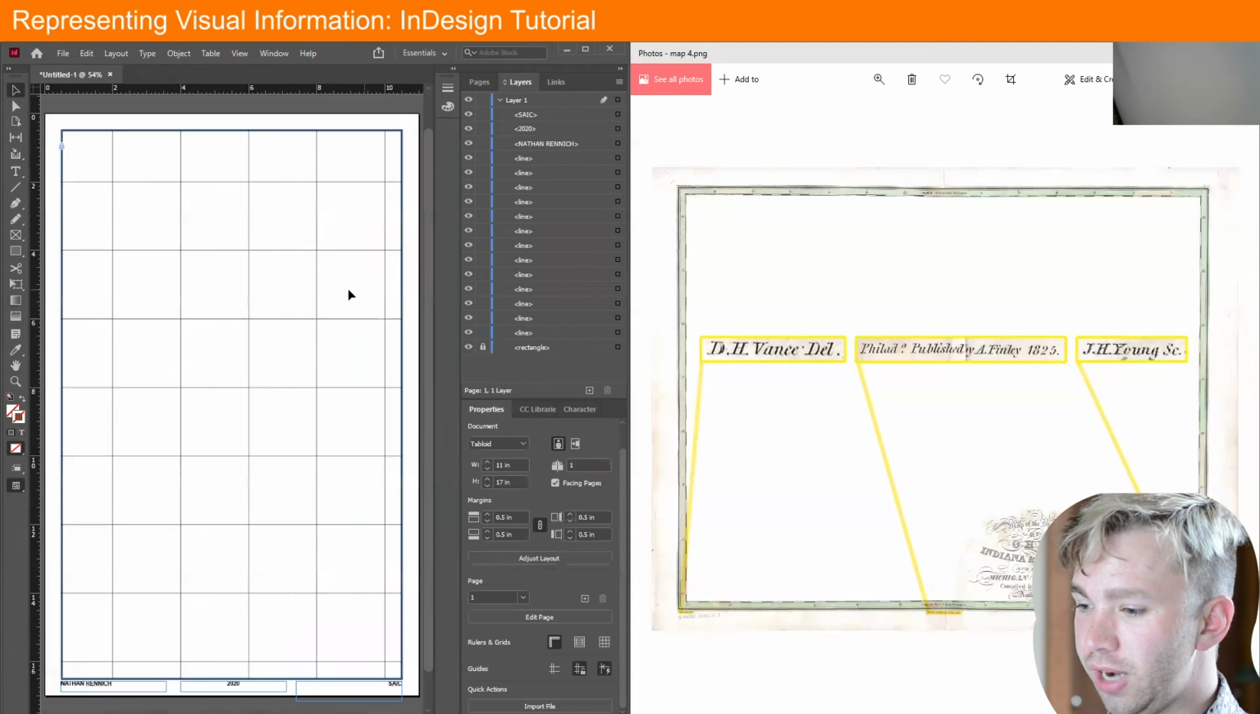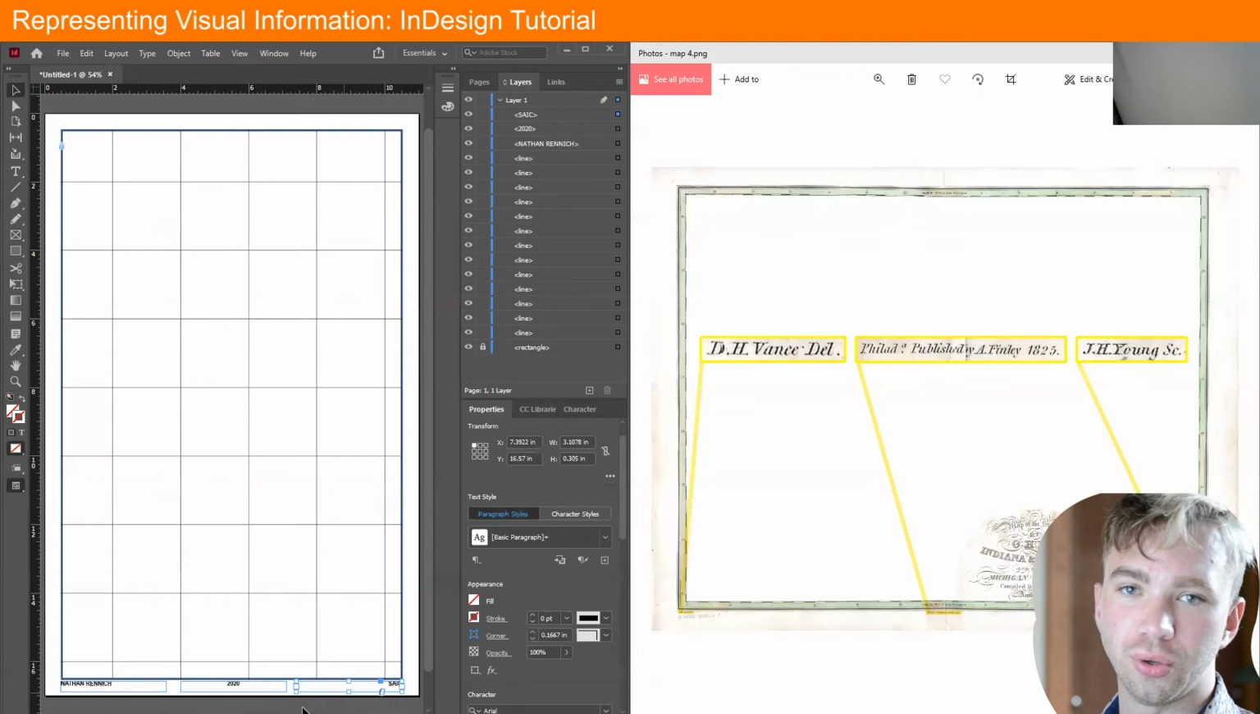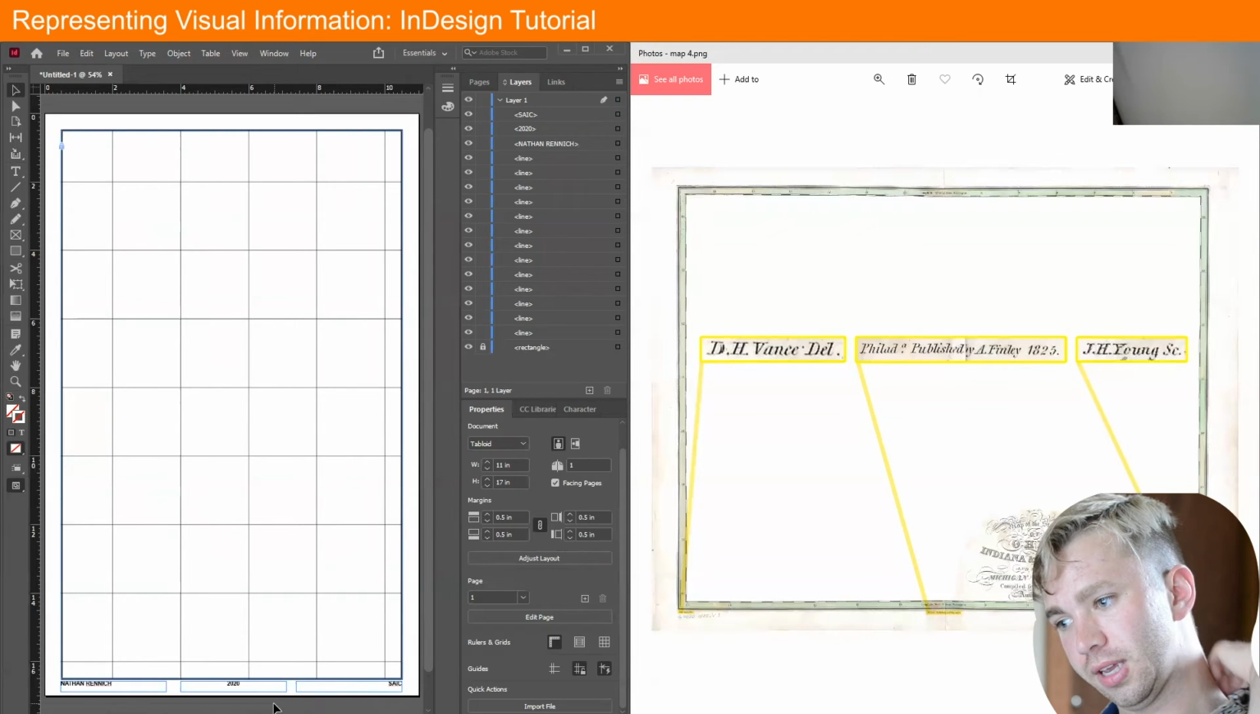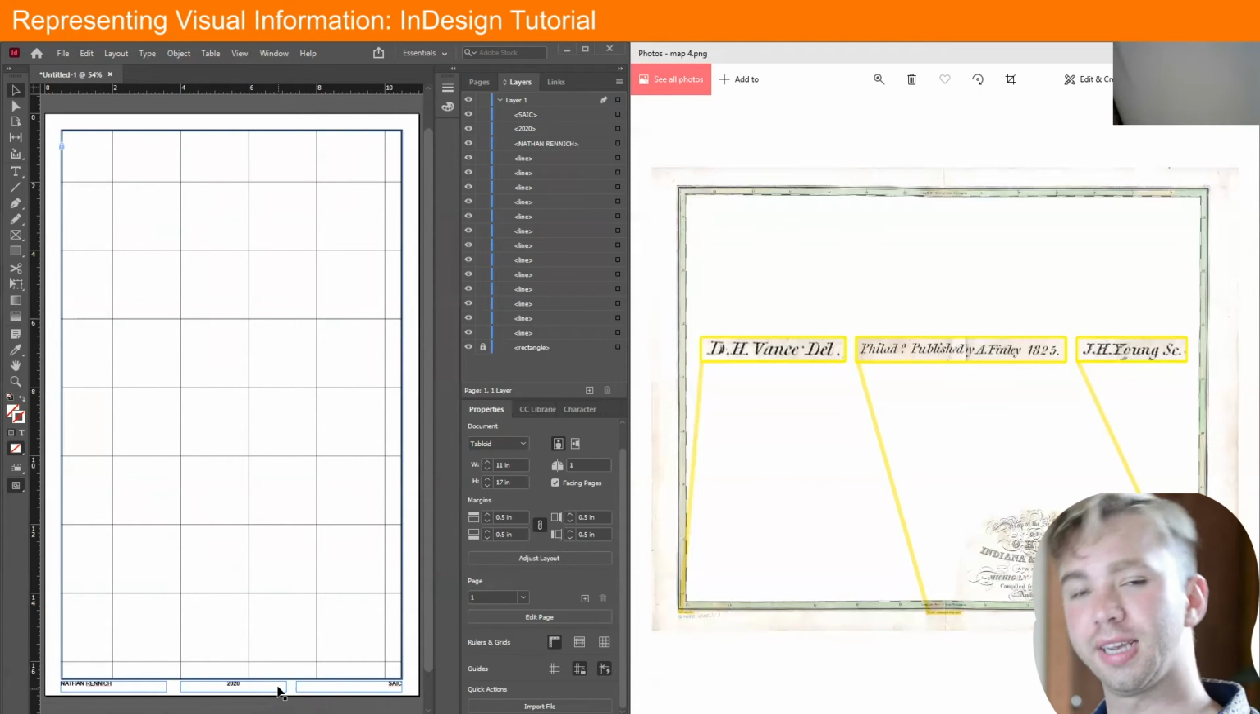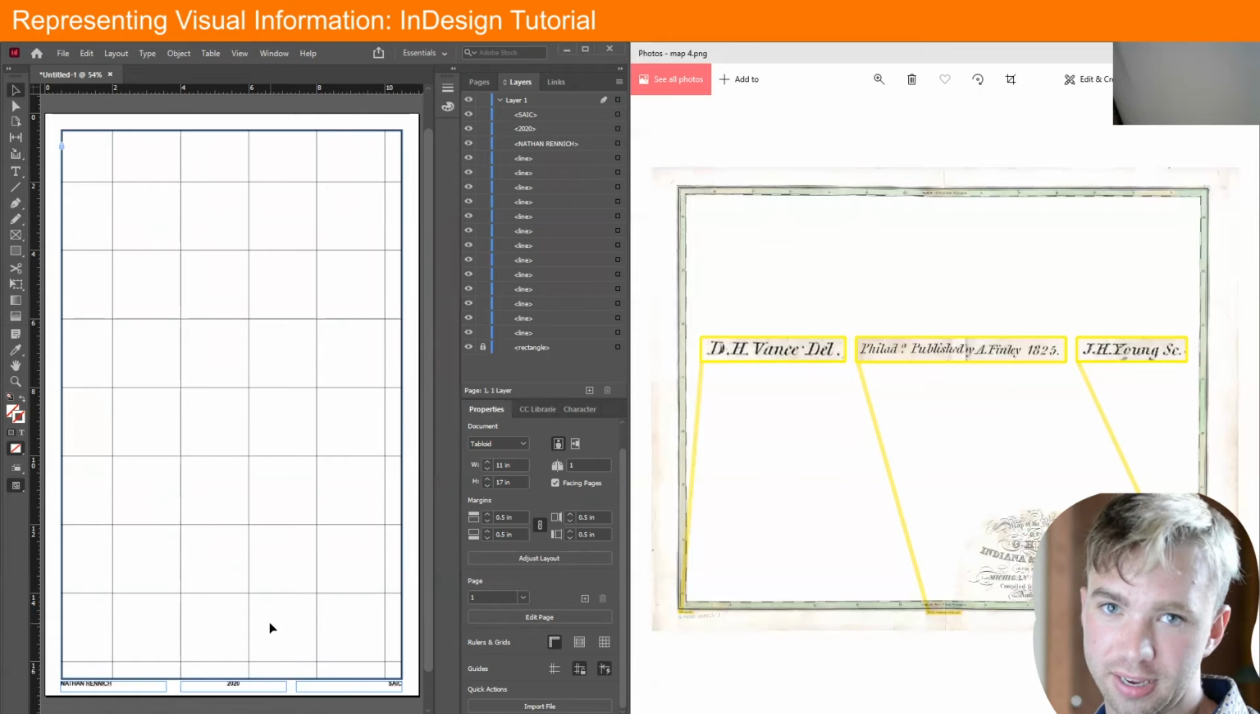Okay, so now in like 10-ish minutes, we've done a really basic border, some grid lines, and some text. So these are all really basic, important elements to composing and laying out your information. In this case, it's a map.